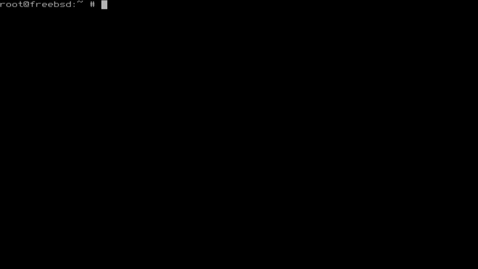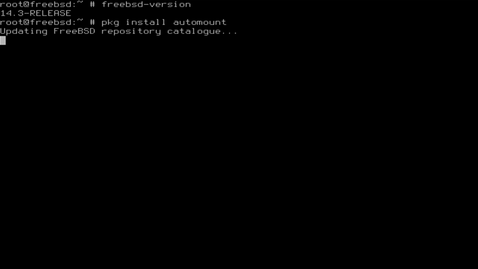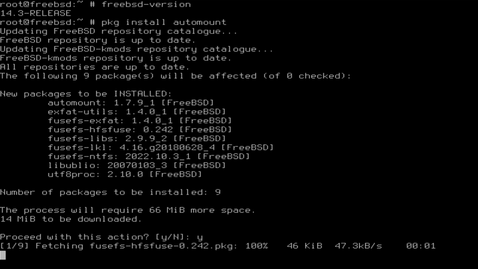Once again, you are working on the FreeBSD console, command line or terminal, and currently we are logged in as the root user on FreeBSD 14.3. Install the Automount utility with the command pkg install automount. And type Y for yes to install the required packages.